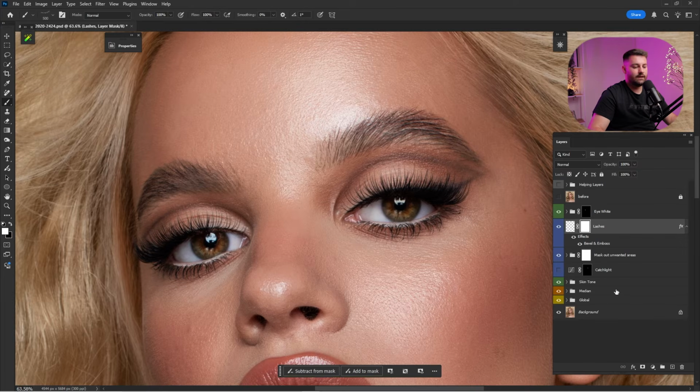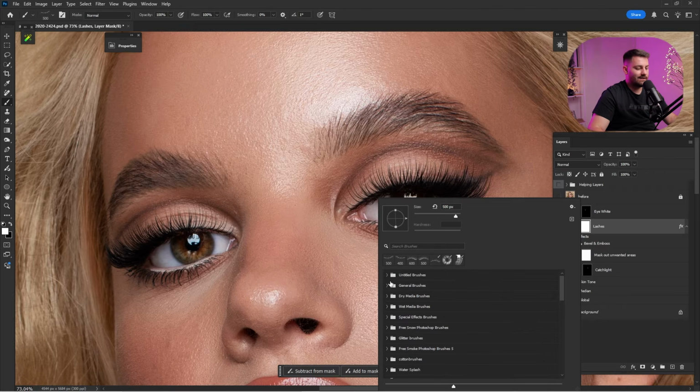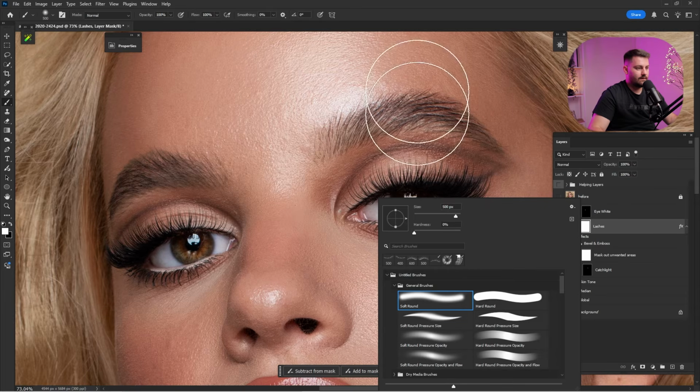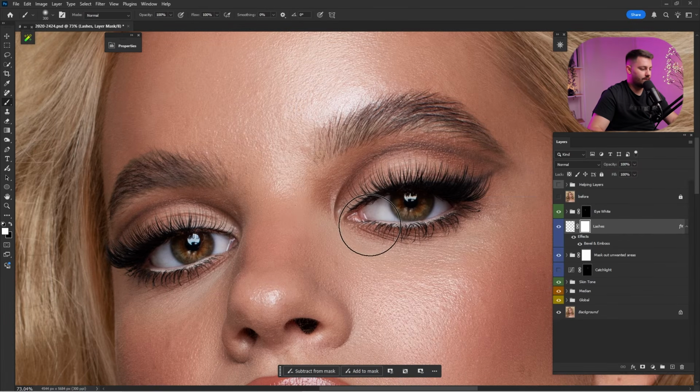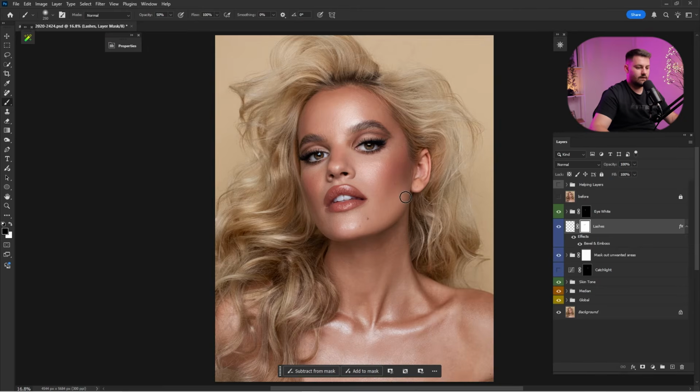But I'm gonna create a layer mask here, because I'm going to remove the lashes from this part. So make sure that you have a black brush and just paint it just like this. So here we have a before and after, which is looking absolutely great. And here we have a before and after of everything that we did so far.